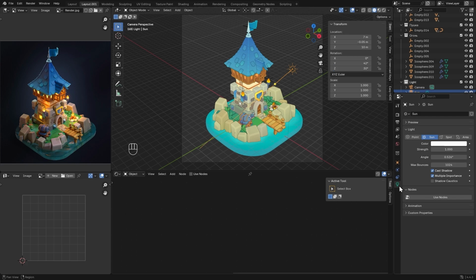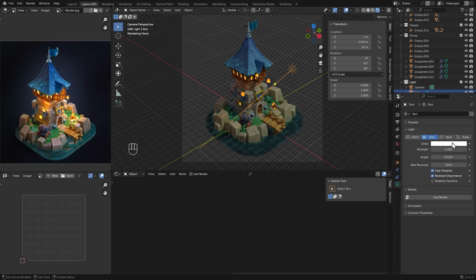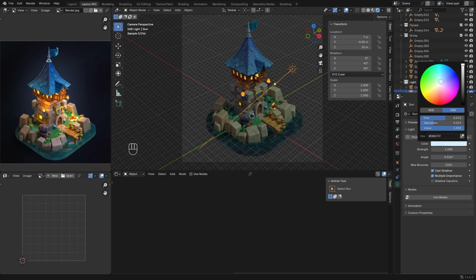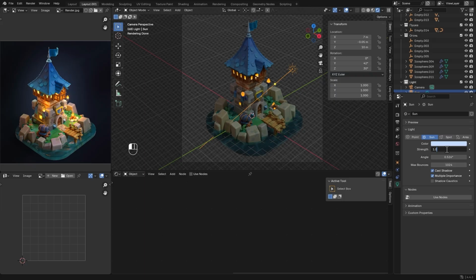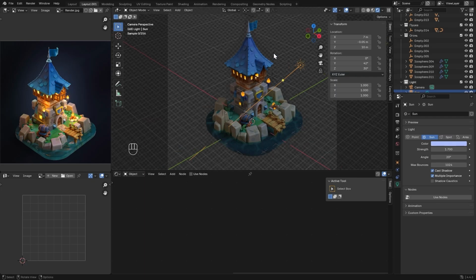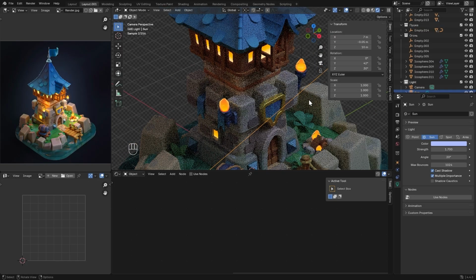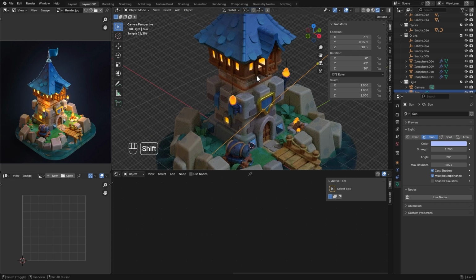Let's head over to the light settings. Here we can specify the color and intensity, strength. The angle parameter controls the shadow softness and diffusion strength. Let's enable interactive viewport rendering and give it a bluish, cool tint. Let's also increase the strength and set the angle to 20 degrees. However, the emission from glowing objects, like the campfire, torches, and windows, only casts a small amount of light, which unfortunately isn't enough. So, let's add a new light source.